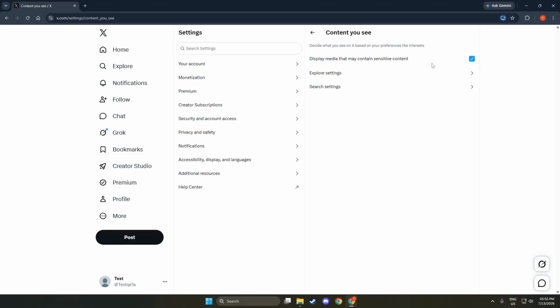Next, we will enable the option to display media that may contain sensitive content. You will find a toggle switch for display media that may contain sensitive content. Click to enable this option. This action will allow you to see more diverse content that might otherwise be filtered out. It is crucial for those who want a broader view of discussions happening on the platform. Once you enable it, you will see a confirmation appear.